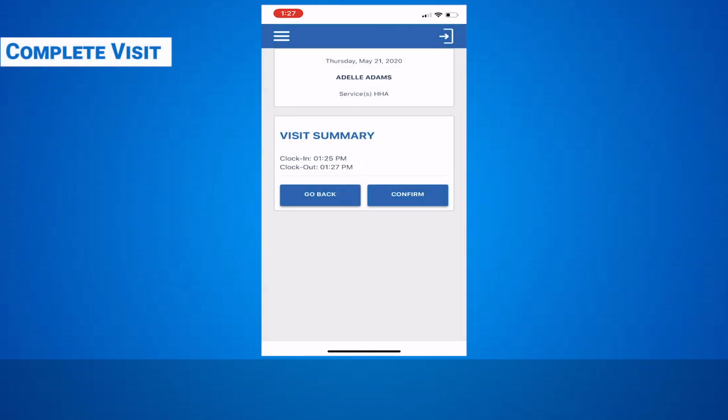I will now see a date and time stamp when I started the shift, when I'm ending the shift, the date that I'm providing the service, and location services will flag that I have been at the client's site during my shift work. I will now tap on Confirm.